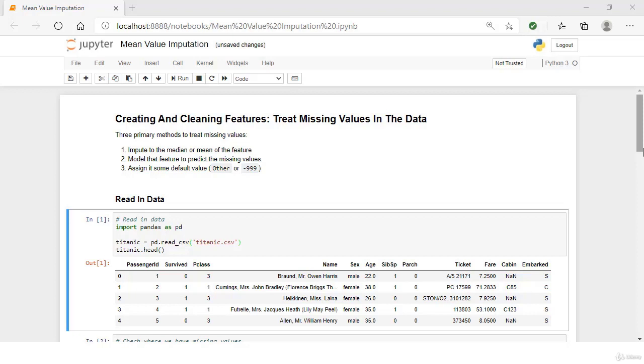There are three common ways of addressing missing values. You can either fill the missing values with a median or mean value of that feature, or you could build a model using the feature as your target variable and actually try to predict what a reasonable value would be given all the other features. Or you can simply assign them a default value. And it's worth noting that this only applies to missing values that appear at random. Anytime you have missing values that don't appear at random, you should use the pattern in the missing values to your advantage, like we'll be doing for the cabin feature, rather than just filling them in with one of the three methods.